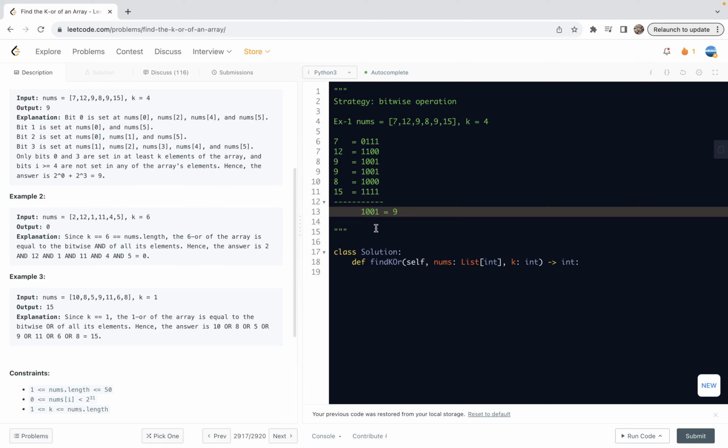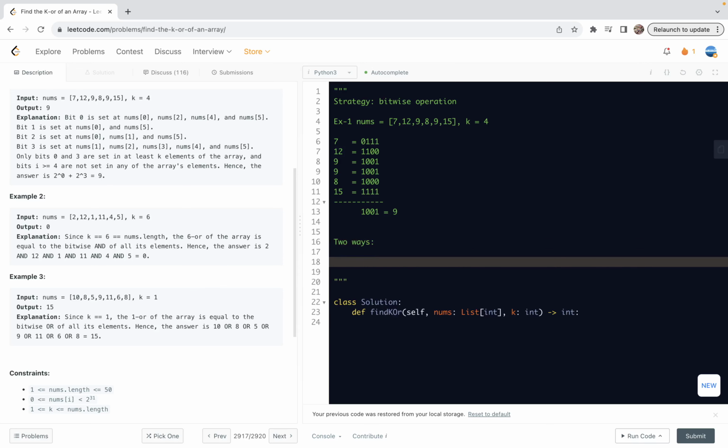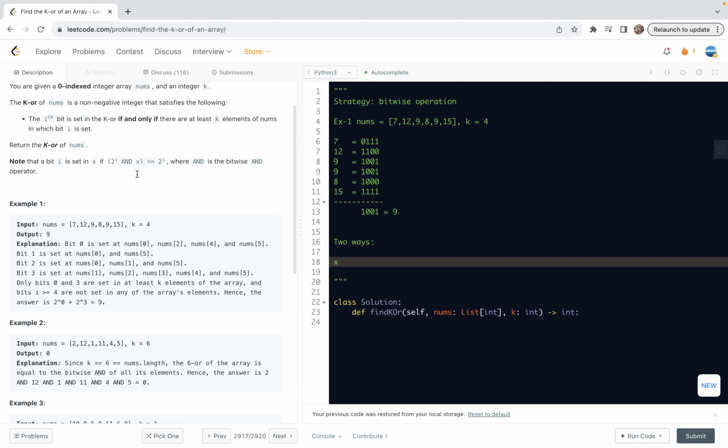Now we are going to use this to do the problem. But here we want to effectively check if a bit position is set or not. There are 2 equivalent ways, I would say. Let's see, you have x.